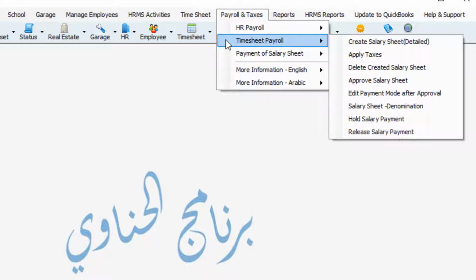Everyone knows this one. Now in timesheet payroll, you can create the salary sheet, then you can apply the taxes for the salary sheet, then employee tax, then you have an option to delete the salary sheet in case there is a mistake.